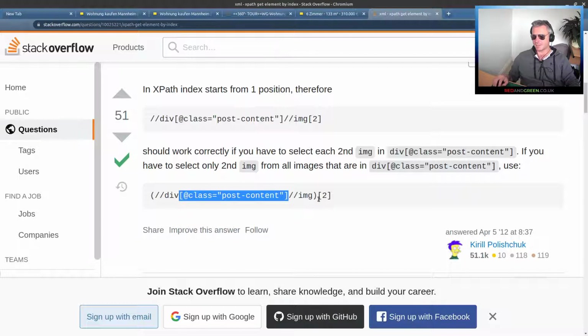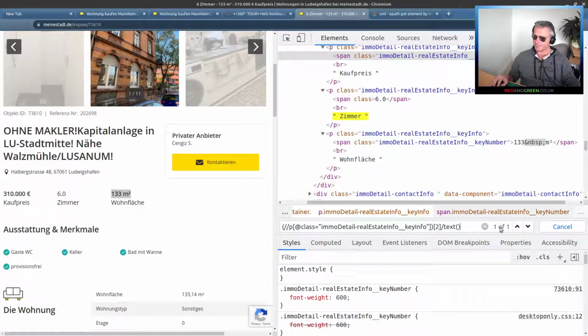I didn't need that in my selector, but what you do is you just test it in developer tools, and you see here it says 1 of 1. If you get 0 of 0, then you're in trouble, or if you get 1 of 300, you're in trouble. So what you always want to do is aim to get 1 of 1 here. If you get 1 of 1, then you've got a very accurate selector.